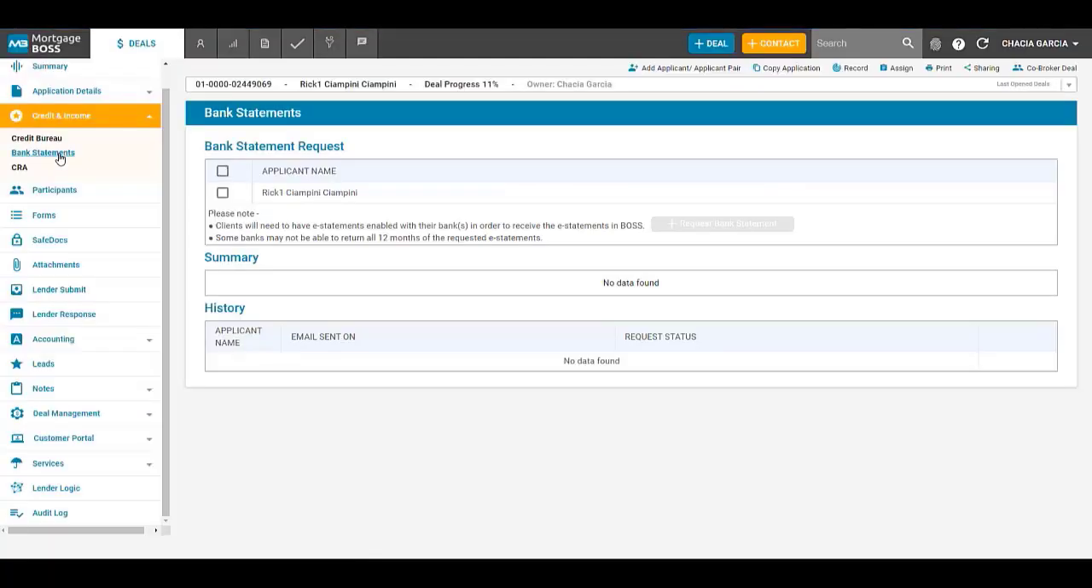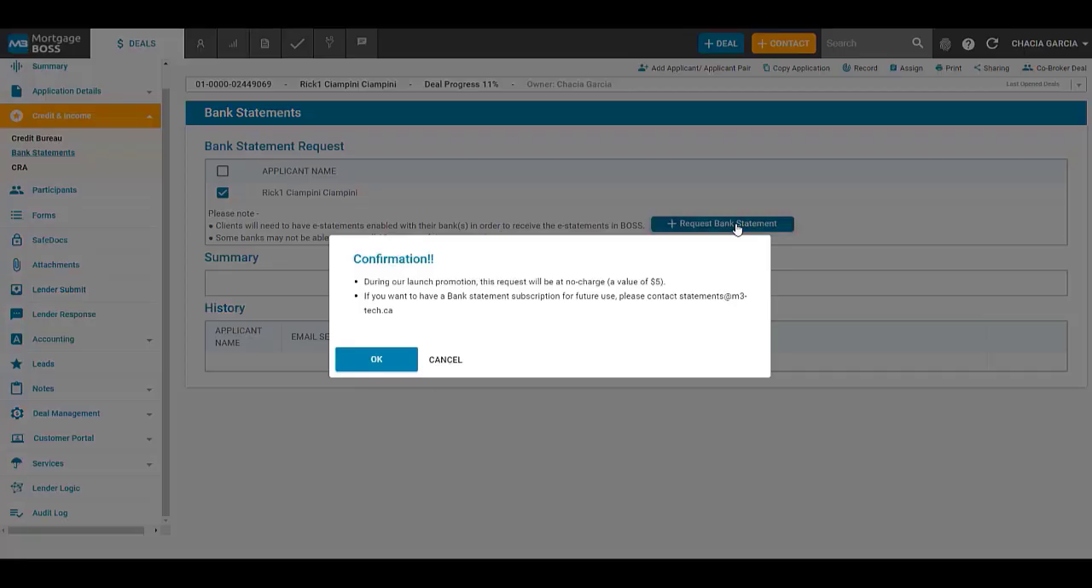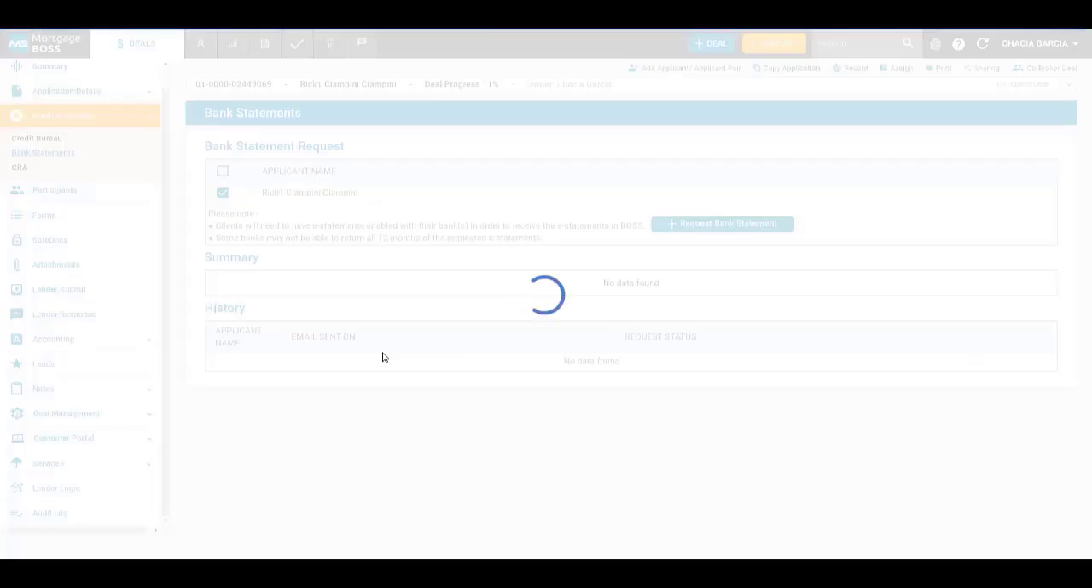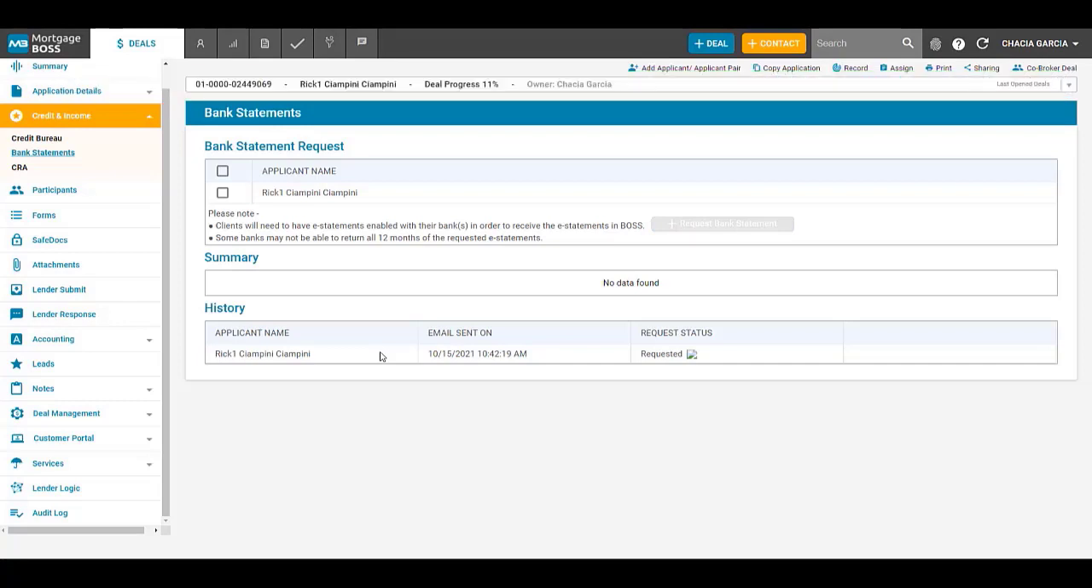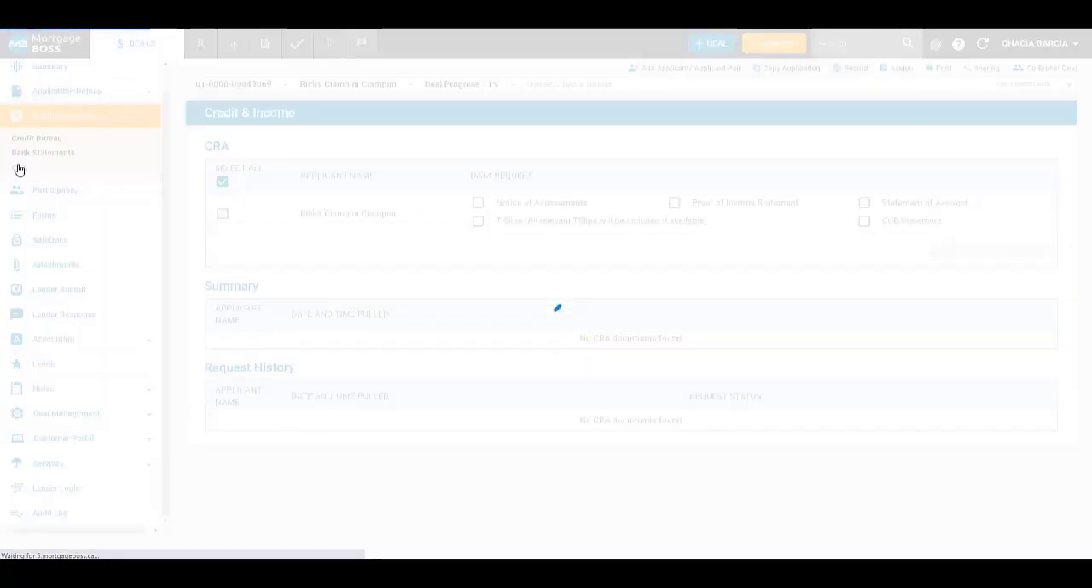Next, we have bank statements. And with bank statements, you'll simply click on your applicant again, and you'll come over and request bank statements. This will send over a request to your applicants to use Flinks to connect to their bank statements. Once these bank statements have been selected by your clients and pulled back over into Mortgage Boss, 12 months of bank statements will pull into the summary section where you'll be able to view it. Please remember that once these documents come in, they will land in the attachment section. Next, we have CRA.